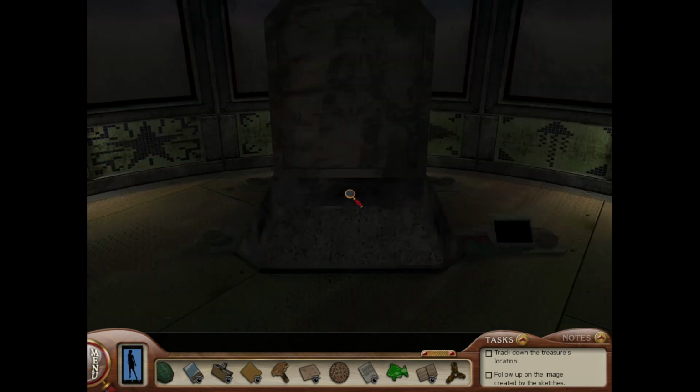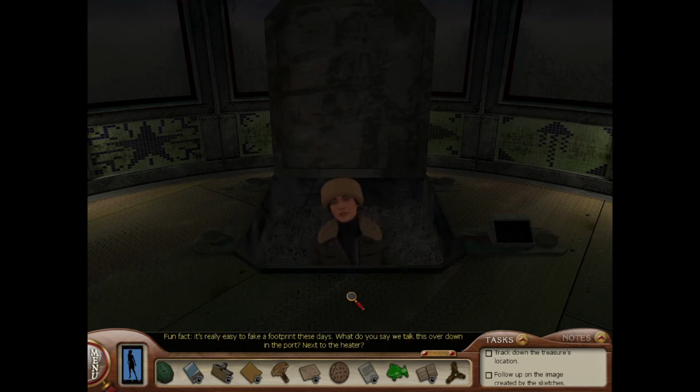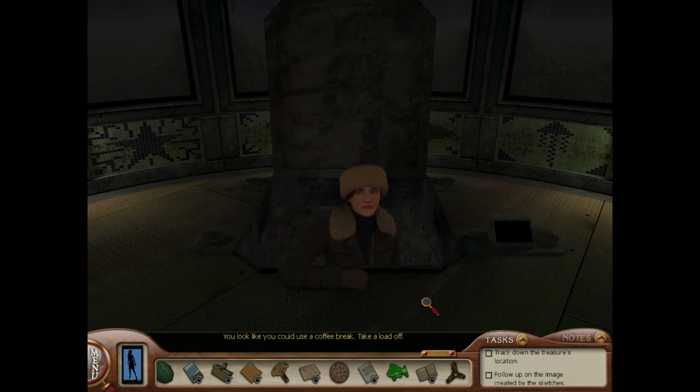Hello? There's Dagny. Dagny? Hey, Drew. So much for being missing. I've been looking for you. Fun fact, it's really easy to fake a footprint these days. What do you say we talk this over down in the port? Next to the heater? You look like you could use a coffee break. Take a load off. It's freezing up here, and I have a feeling this is gonna be a long one.